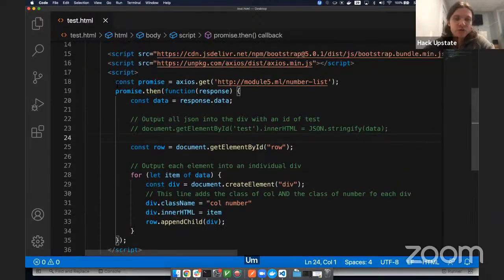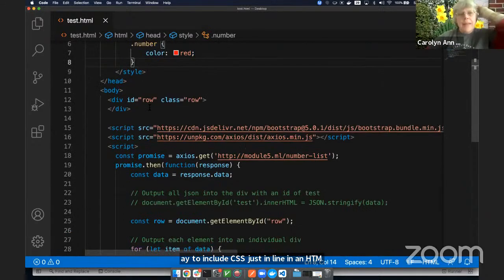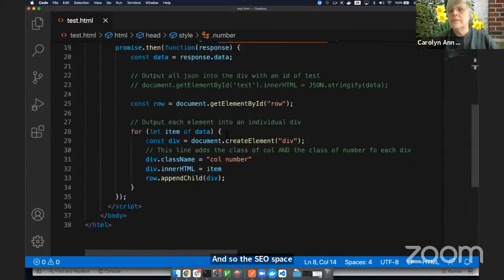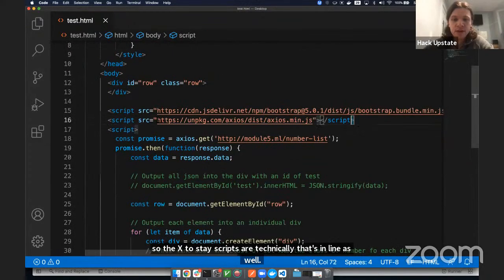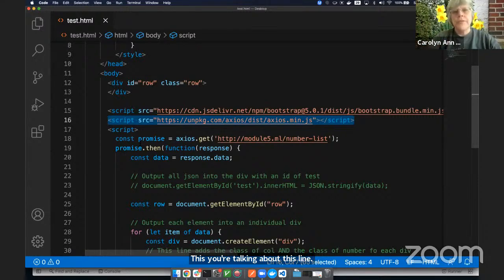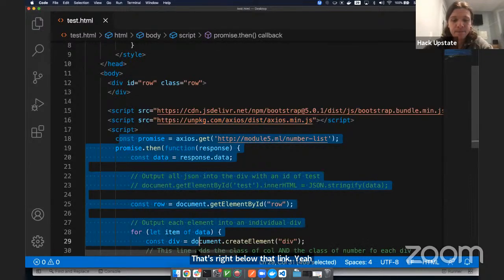I did it here just so they could all be in one file. And the same thing with the style tag up here. So a way to include CSS just inline in an HTML file. Yeah, so that is inline. And so the Axios script part, technically that's inline as well. You're talking about this line? Or would the information that would have normally gone in its own file that's right below that link, yeah, be inline technically?